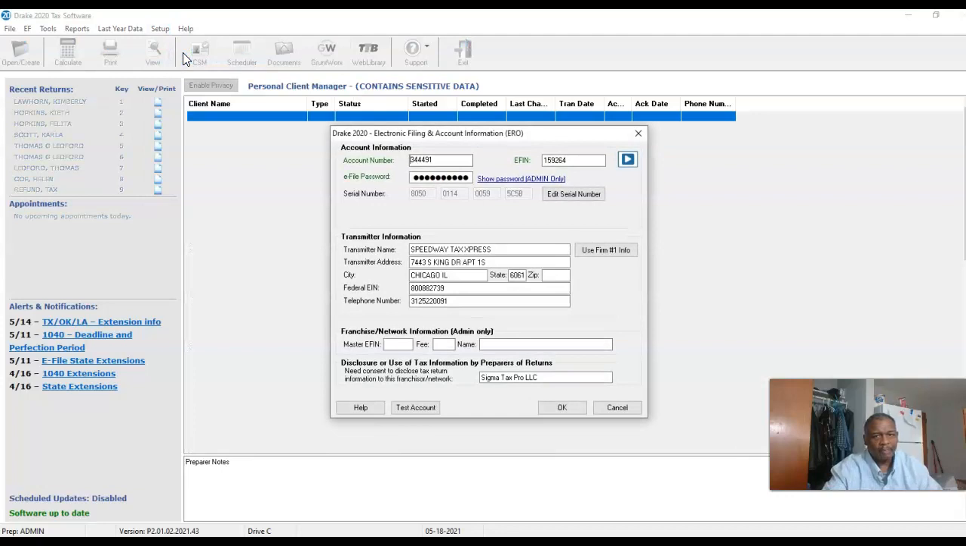When we click on that, this information is what Drake sent you once you purchased the software. They sent you the account number. You already had the EFIN, because without the EFIN, you can't buy the software anyway. They sent you the e-file password and the serial number. So this is stuff they gave you when you purchased the software. You had to have an EFIN in order to purchase the software in the first place. And this information belongs to you. This is your company information that's going to be on all your tax returns. This information goes here, so we fill this out.